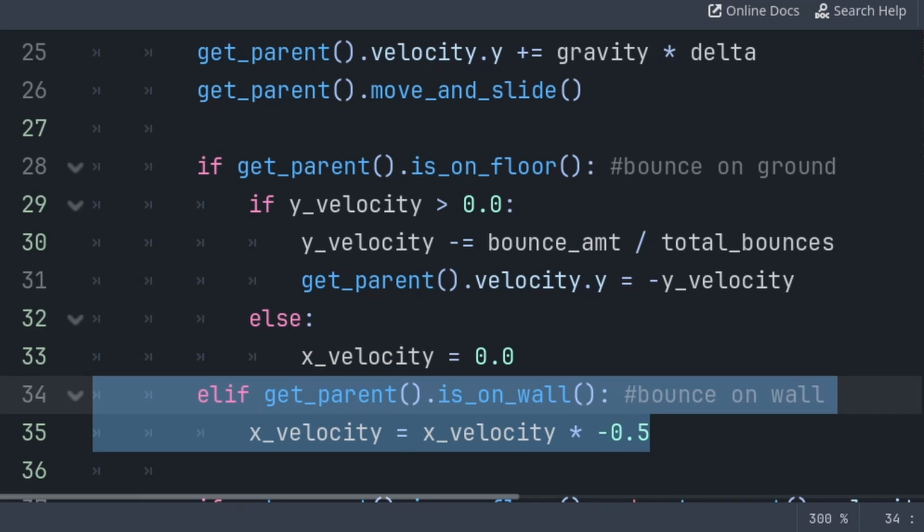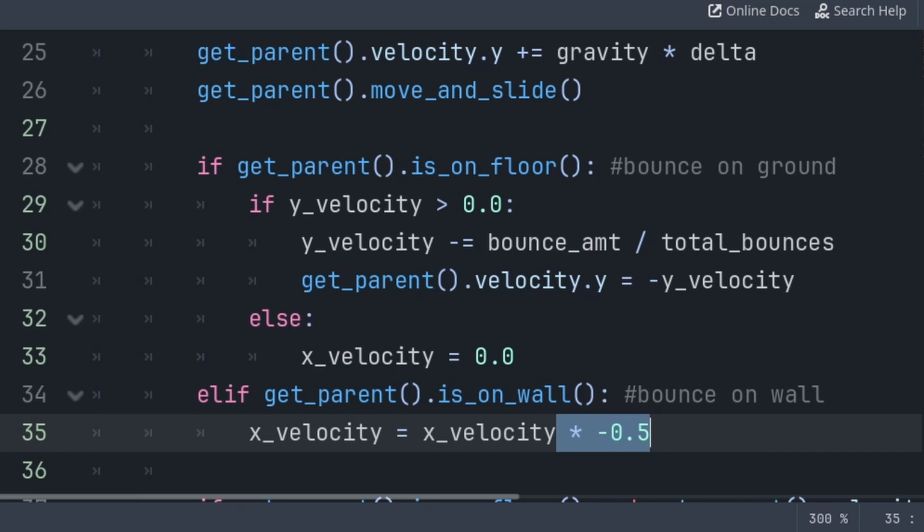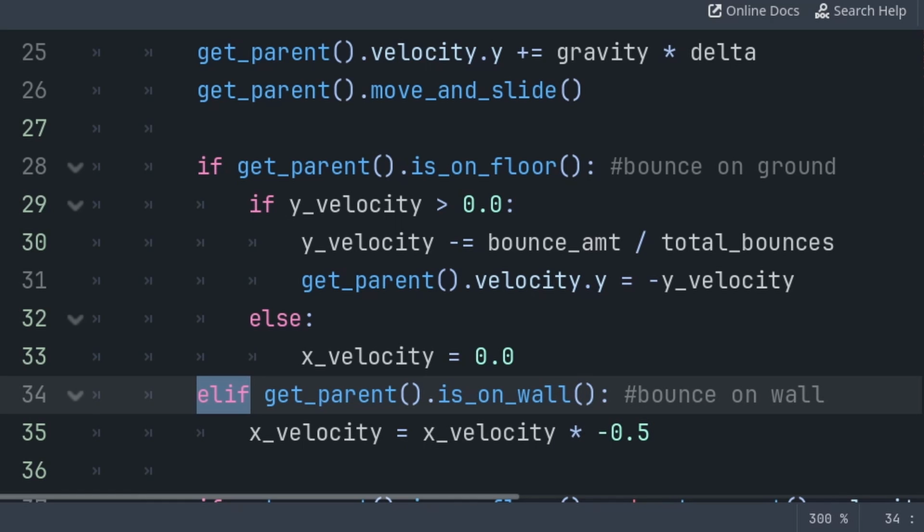We then do an else if statement checking if we are on the wall. Then we invert and halve x velocity so that we bounce and also get a bit slower for more realistic physics interaction. Additionally, we only allow wall bouncing when in the air so that the object doesn't ping pong between walls when on the ground.